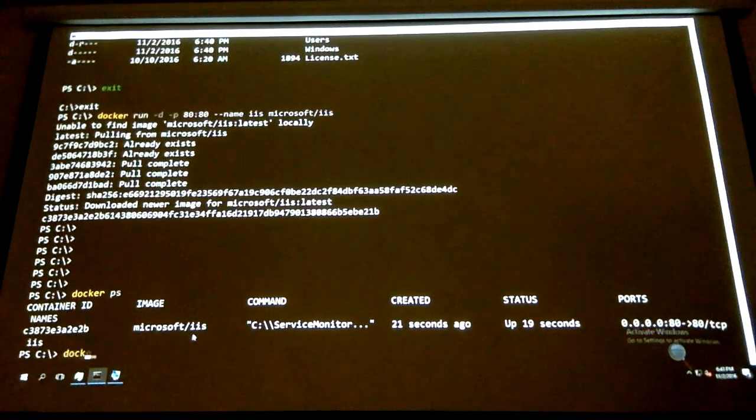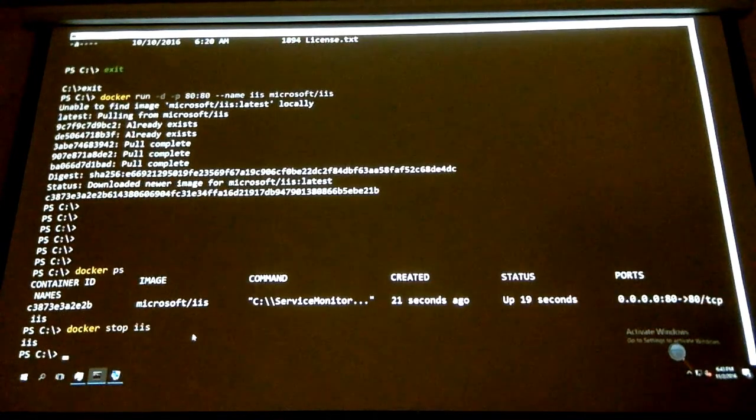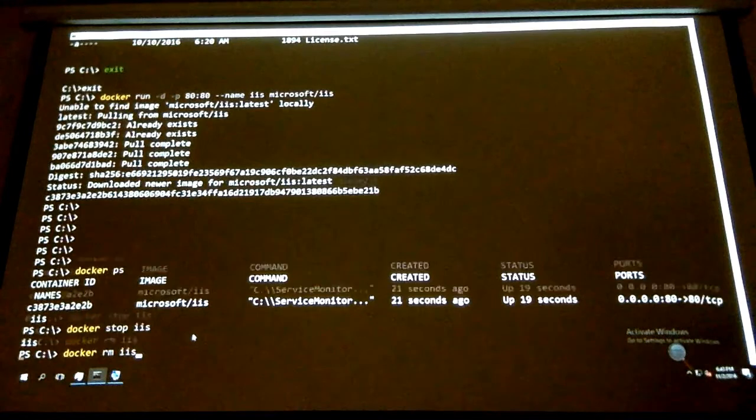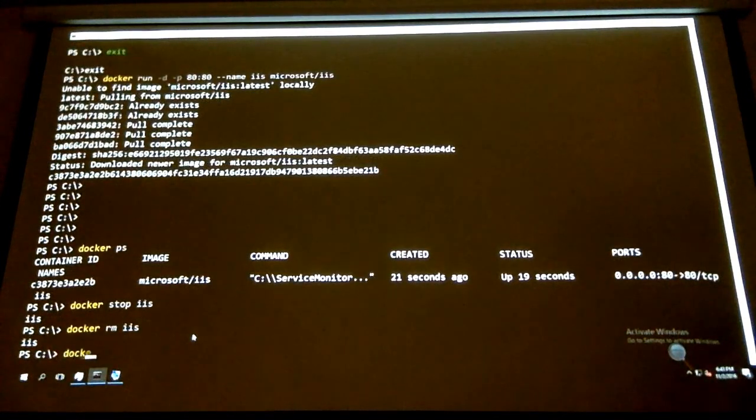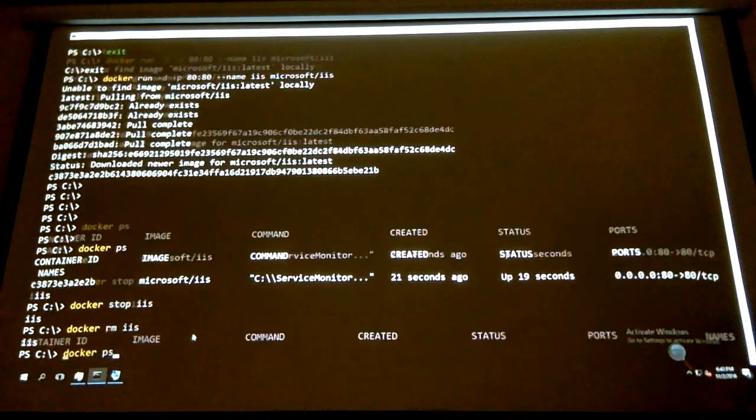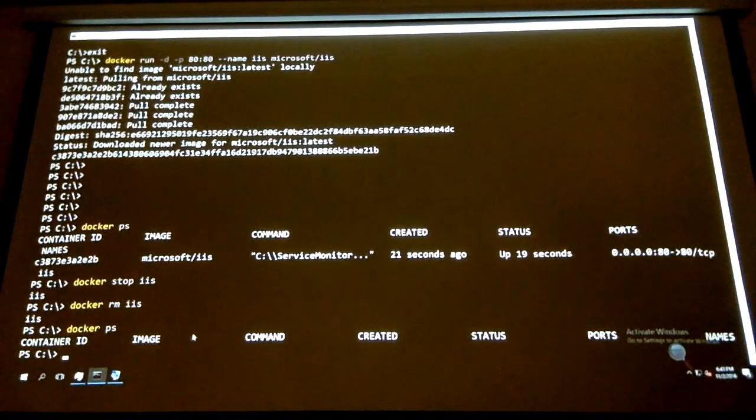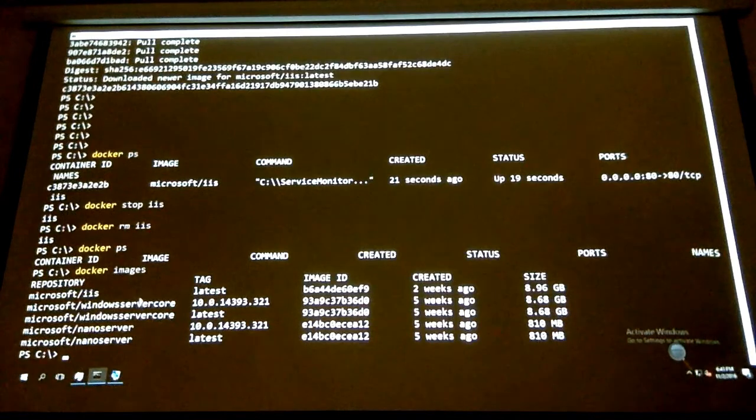We can say docker stop, so we can stop the container. We have a name called IIS, so we can stop it. We can remove it, docker rm IIS. We have removed it. To prove it, we can run docker ps again to see that there are no containers. And docker images, we see that we have a bunch of images.